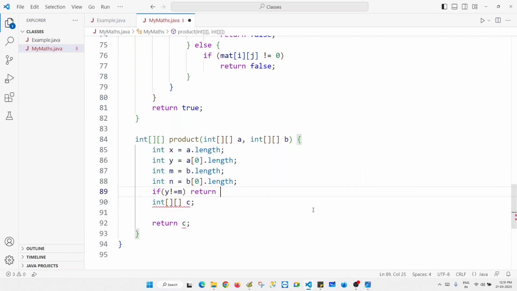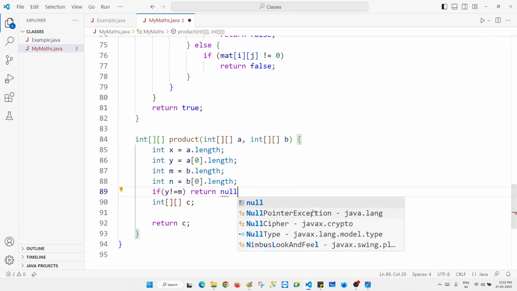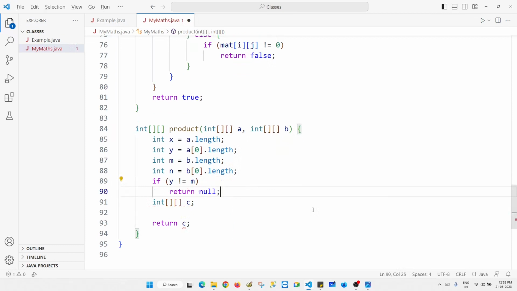Here it's not possible to return false or something else. If it's a single integer variable, we can return 0 or negative values. But here it's an array. For a 2D array or multi-dimensional array, if we can't continue, we can terminate using the return null value.